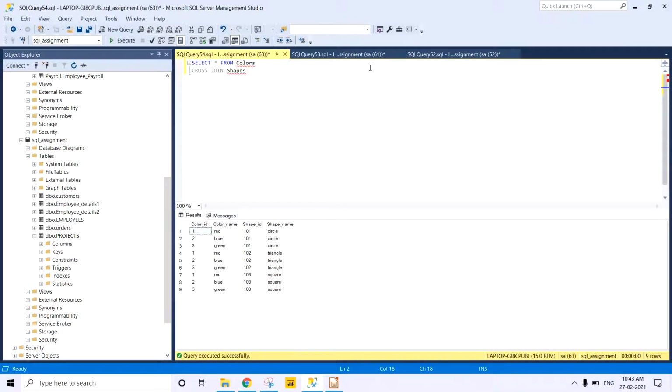Cross joins can generate very large data sets, since each record is matched with every other record. I have shown an example of cross join using a smaller dataset because cross join generates a large amount of results. It generates n cross m results, where n is the number of records in the first table and m is the number of records in the second table.